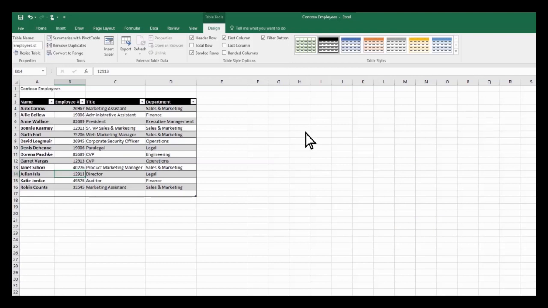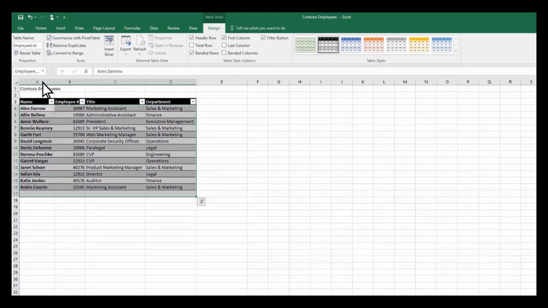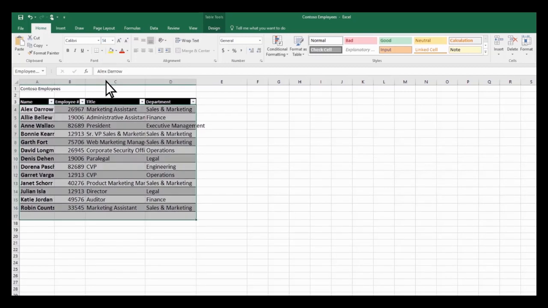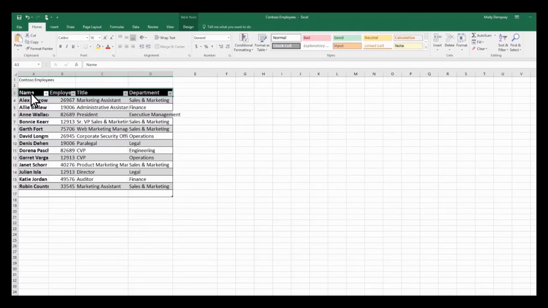To make sure the text inside my table is readable, I can adjust my font as well as my row and column size. With the table selected, I select Home and then Font Size. I bump the font size from 11 up to 14. I'll adjust the column width in a minute. I also want to make sure there's enough space around my text to keep it from looking crowded. Users with dyslexia can find crowded text especially tough to read.